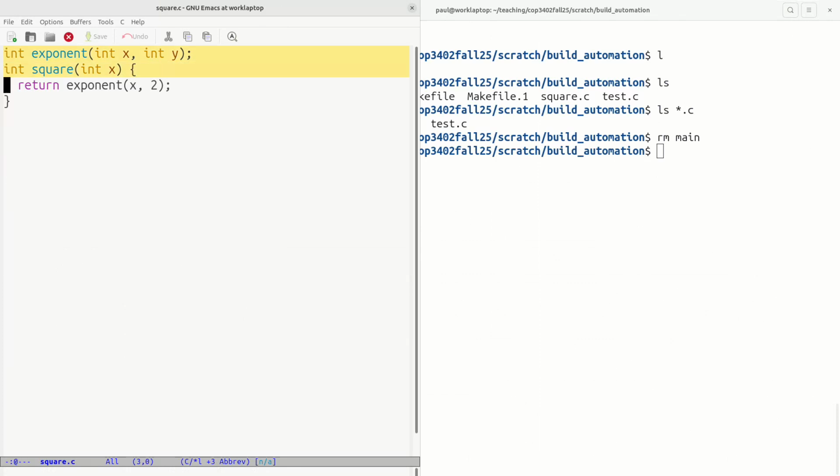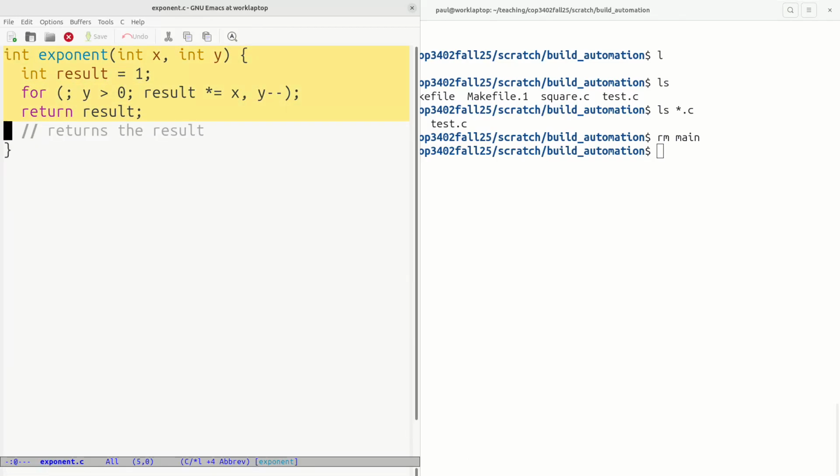So here I have the square function defined in this C file. It's a separate C file, but it calls the exponent function, and exponent is defined in this C file. So this is what separate compilation allows. It allows effectively libraries, or allows separation of implementation. And there are other tools for even having code reuse outside of your project. These are libraries. But okay, so those are my 3 C files.